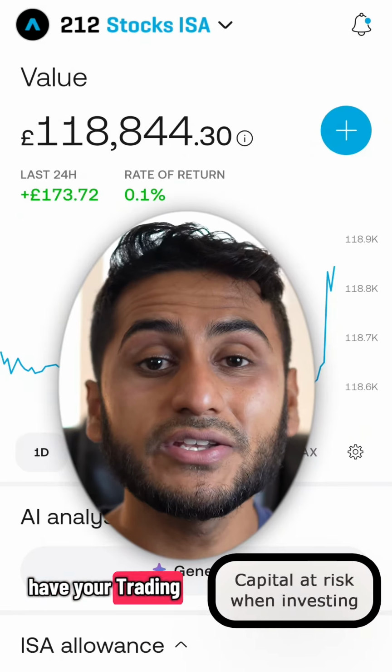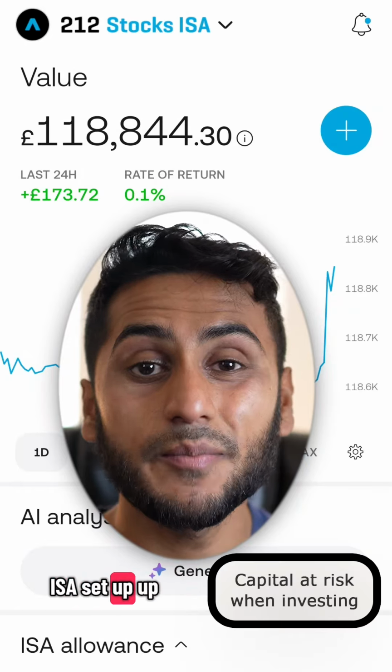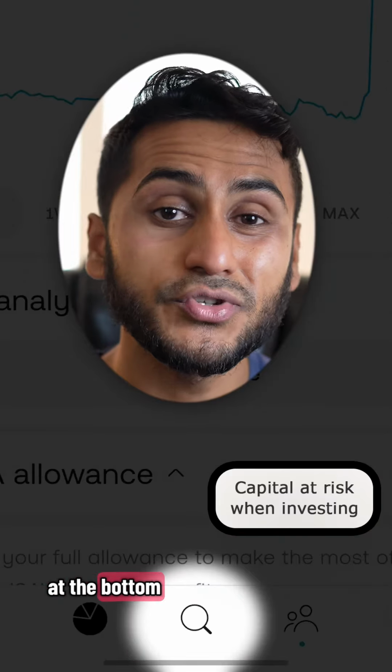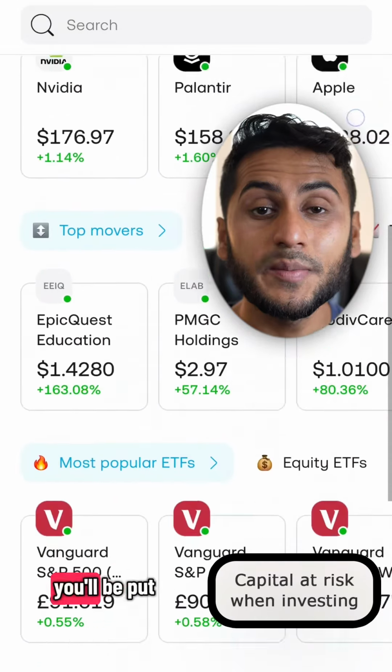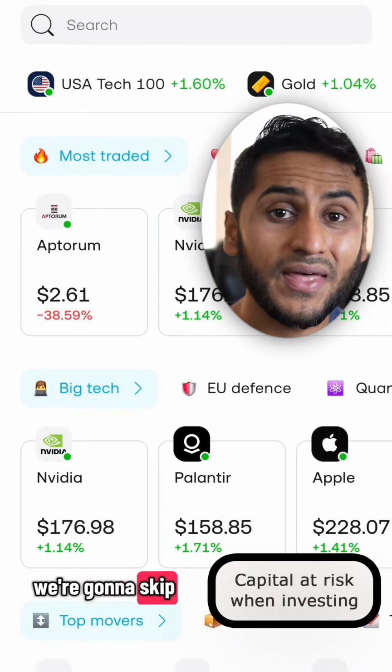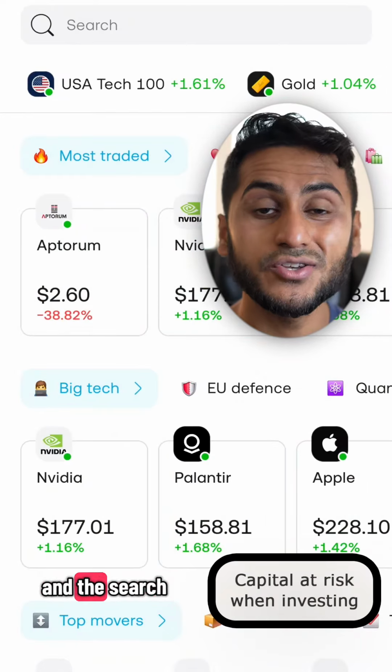Now, once you have your Trading 212 Stocks and Shares ISA set up, the first thing that you're going to want to do is to hit the magnifying glass at the bottom of the screen. Now, when you press this, you'll be put into a menu where you can find new stocks and ETFs. We're going to skip that and go straight to the top where the search bar is.